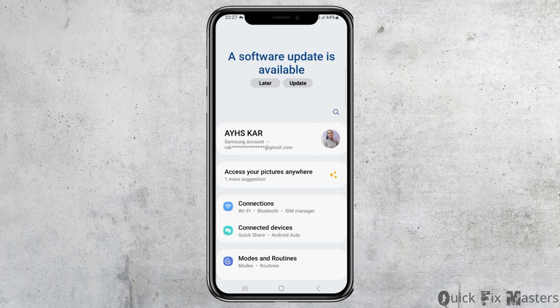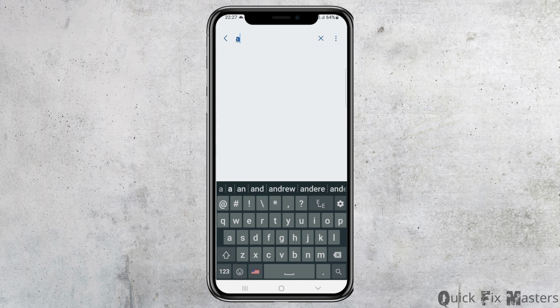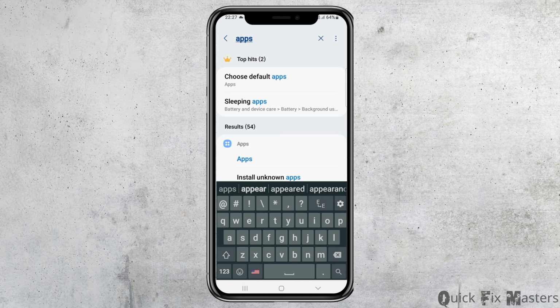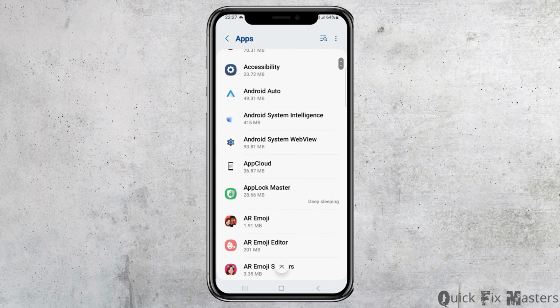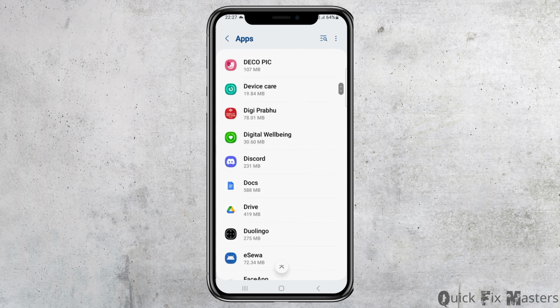Now you have to go to the search icon on your mobile device and then search apps out there. After you search apps out there, you can see an interface like this. Now you have to tap on the option of the apps. After you tap on the option of the apps, you can see the list of the applications that are on your mobile device.